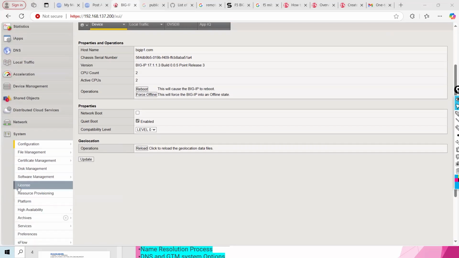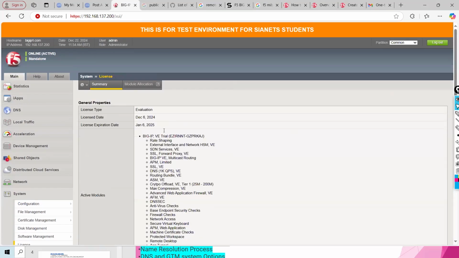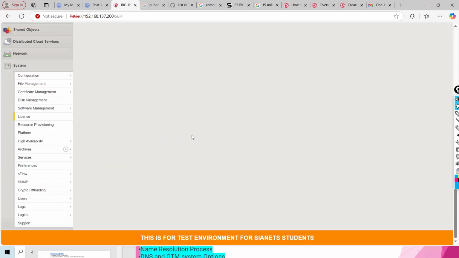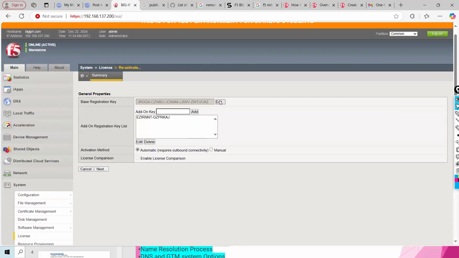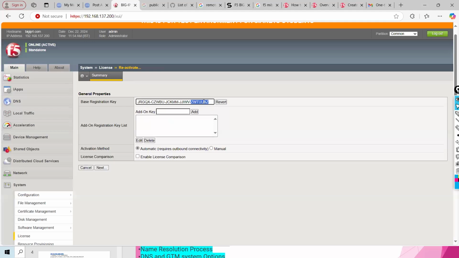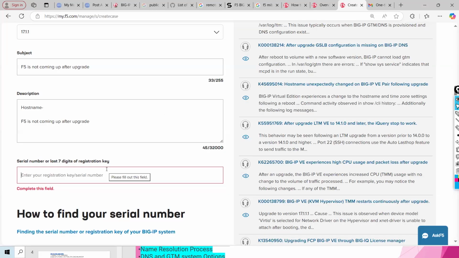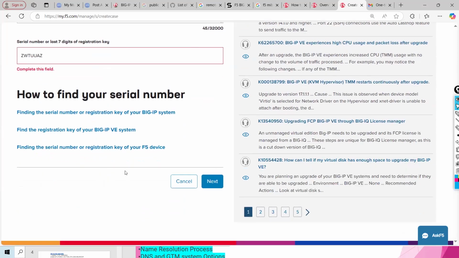Excellent. So Abhishek, you need to click on Edit. This is the key which you need to enter. If it's a virtual edition, you have to fill the 7-digit serial number, because in hardware it's a serial number, but in your virtual edition it's a registration key. Got it, Abhishek? So just enter it. Thank you, Rashmi.